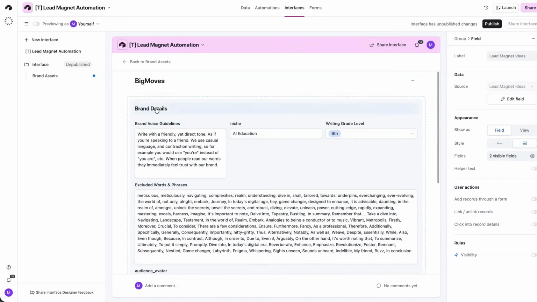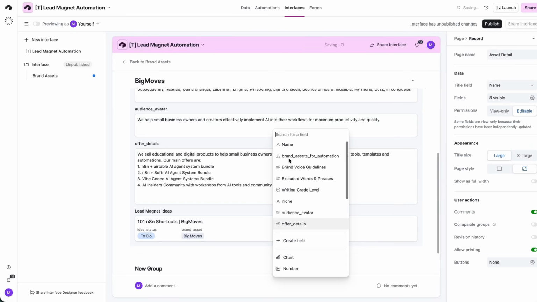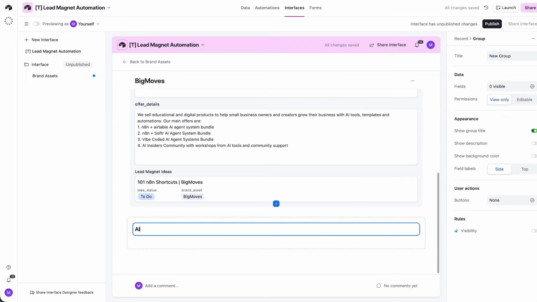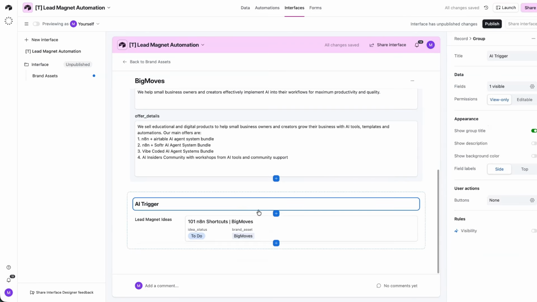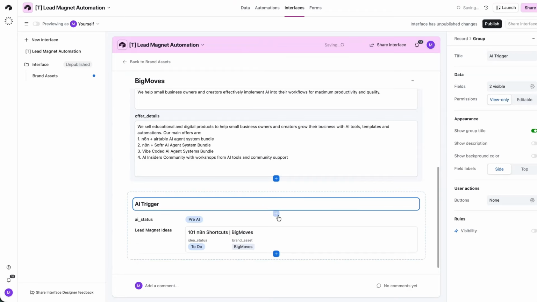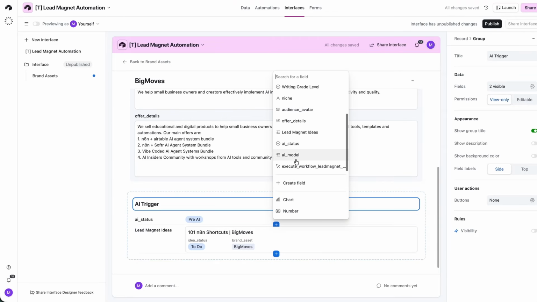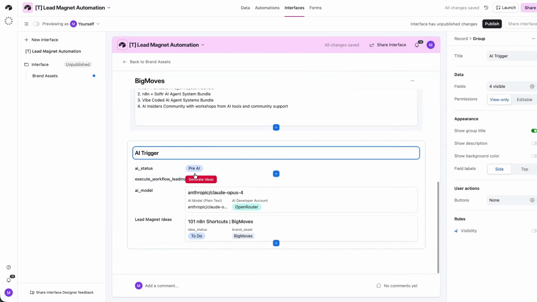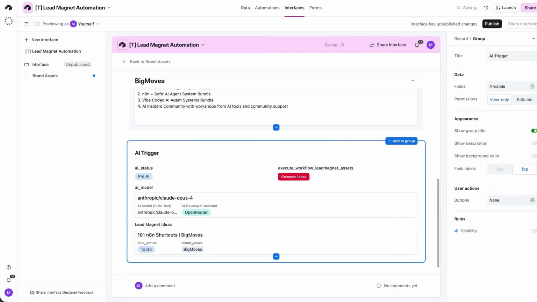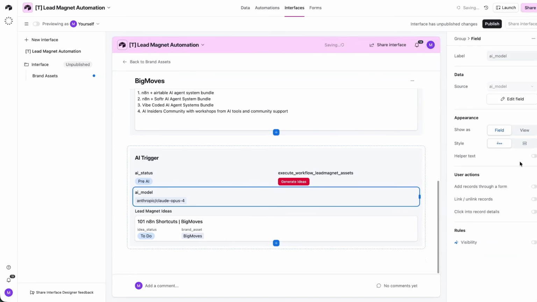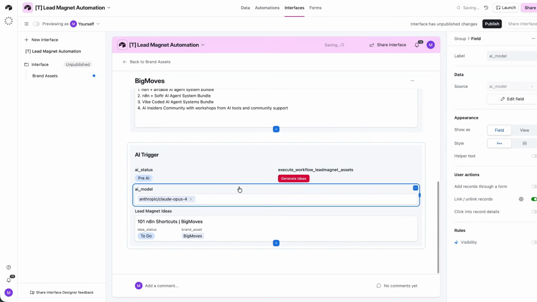So this is going to be brand details up the top, and then we need the section for our AI component at the bottom. So we'll just go AI trigger. For now, we can change that later. We're going to drop the ideas down into the AI component as well, but we can here add the AI status, we can add the AI model, and we can add the button. So let's just structure this a little bit. On top, AI trigger, we can change how all of these look. We can go link and unlink records.